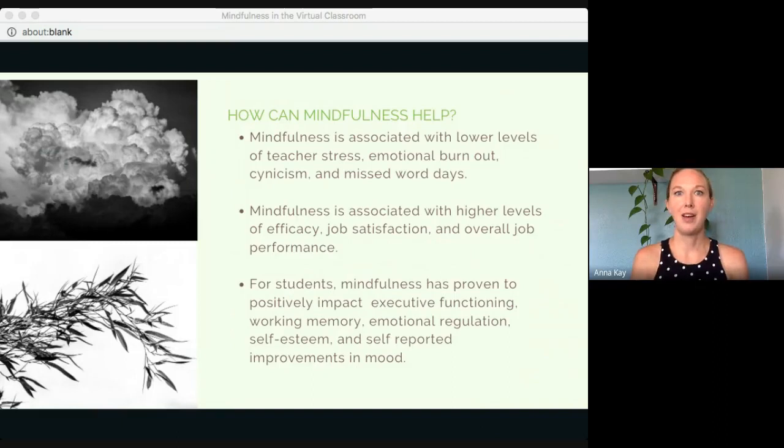There's also a great amount of research around mindfulness benefits for students. Mindfulness has proven to positively impact executive functioning, working memory, attention, academic skills, social skills, emotional regulation, and self-esteem. There were other studies where students did self-report improvements in mood, especially in regards to decreased levels of anxiety and stress, and even fatigue.